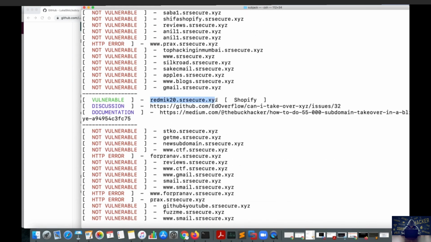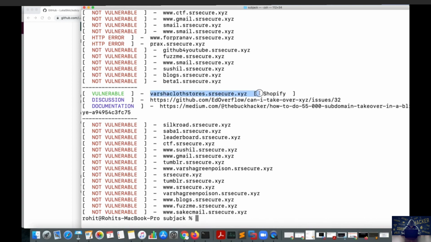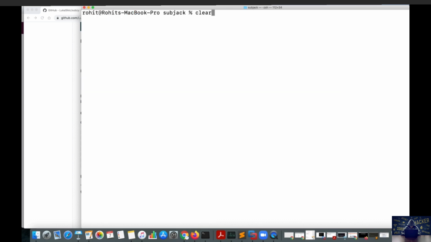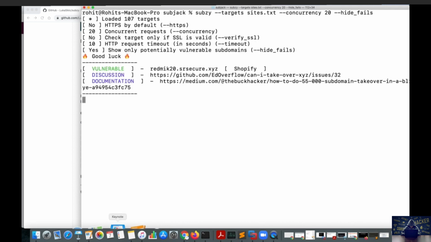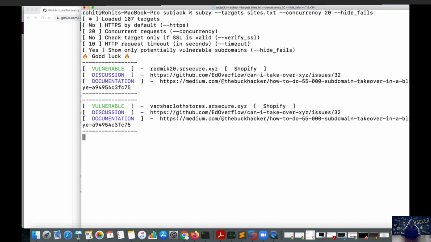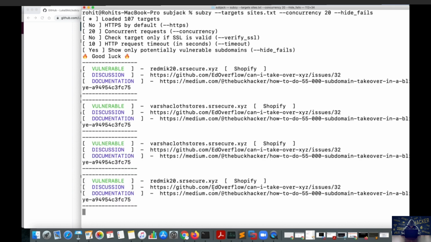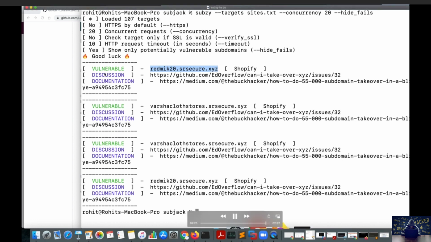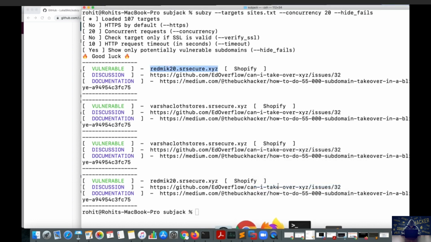We have identified more domains, which is store.srsecure.xyz, which is again pointing to Shopify. Now, let's say we do not want to see all such noise on our terminal, and we are only interested in seeing those outputs which are vulnerable. Then you can simply type hide underscore fails, and you will be able to see only those targeted subdomains which are vulnerable.